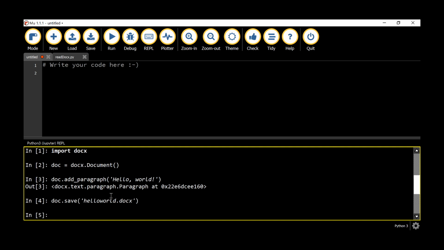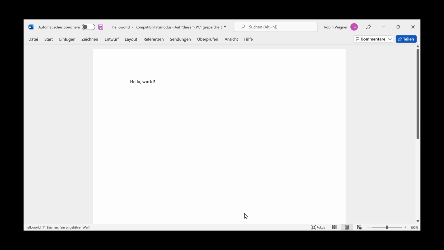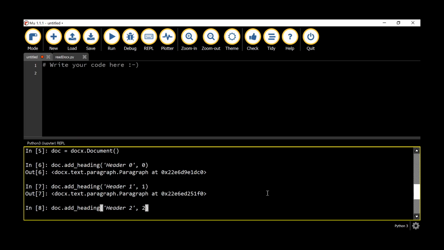And this is going to create a new file inside of our mu directory. And if we open that file up, we can see we have exactly that text here added to our Word document. We can also apply some styling.